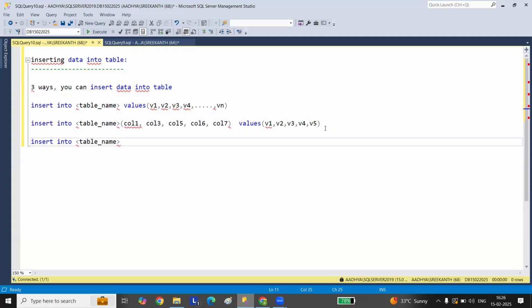I want to insert multiple rows in a single statement. How should I do it? In the first statement, you are inserting only a single row. In the second statement, you are taking a few columns and providing values to those columns, again a single row only. But here, in a single select statement, I want to insert multiple records.